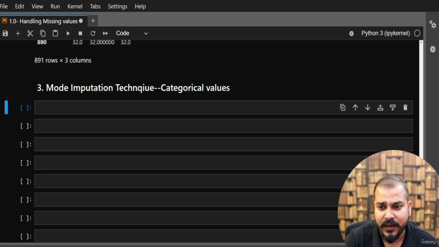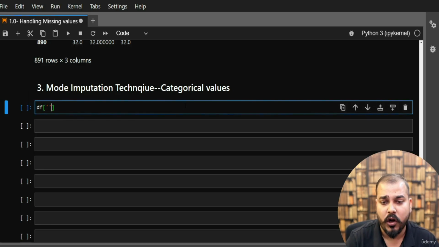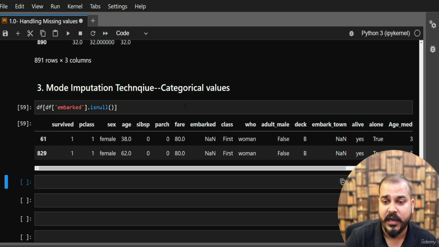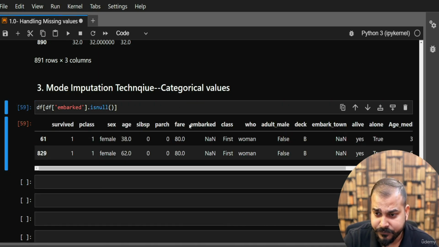Now let's say that we have one column which is called embarked. If I see isnull, and I take out all the information which has null, here you can see in the embarked column you have two nan values. Now we'll try to handle these nan values.